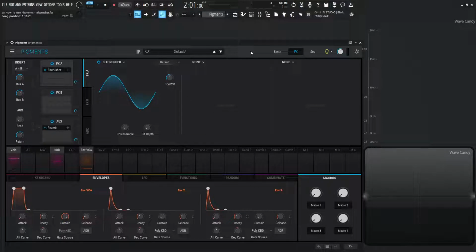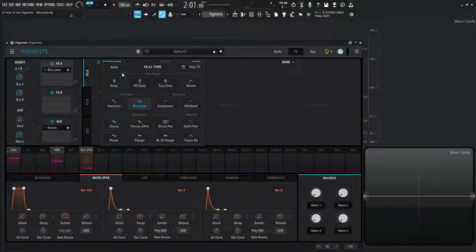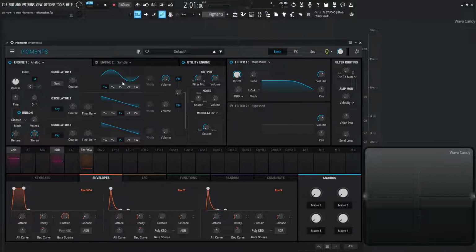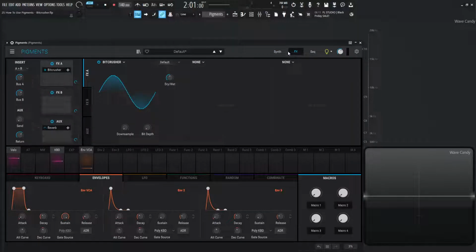This is video 25, and today we're talking about the Bit Crusher. That can be found in the FX tab on the drop-down list, second row, second module. And for this demonstration, I am using an analog engine with a sine wave, and let's take a listen to see what we hear.